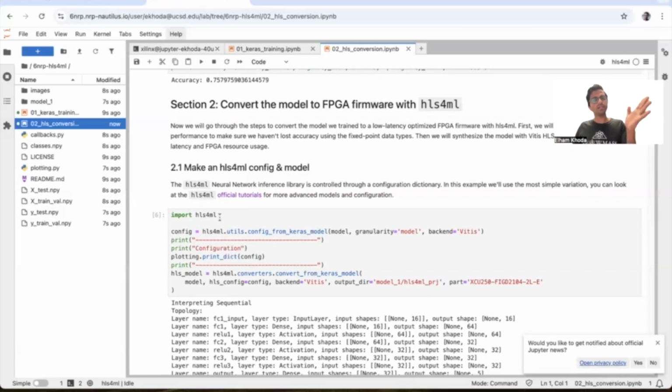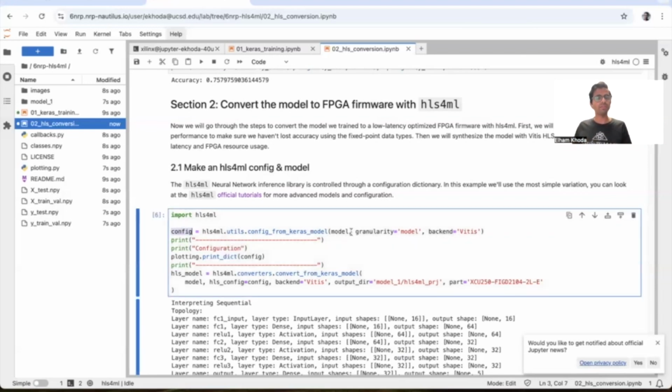To translate to HLS, the HLS for ML tool gives you a few configuration options. First we define the config file, starting from the basic template that they have in the tool. We pass the model we just trained and loaded. The granularity says "model" in quotation marks. That means it is going to apply configurations or any variable you choose at the whole model level, so everything inside the model, all the layers, will get the same configuration that you add to this config file.